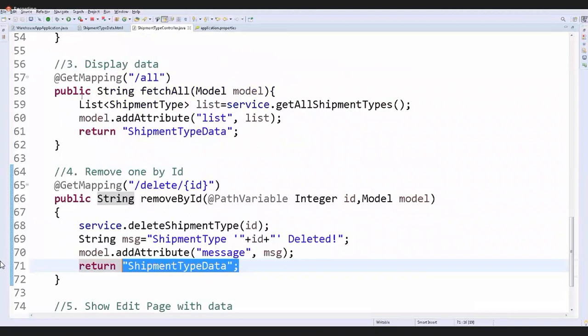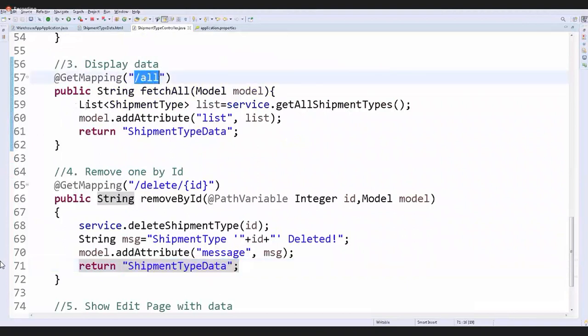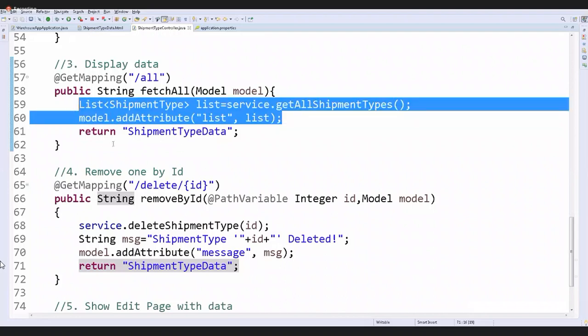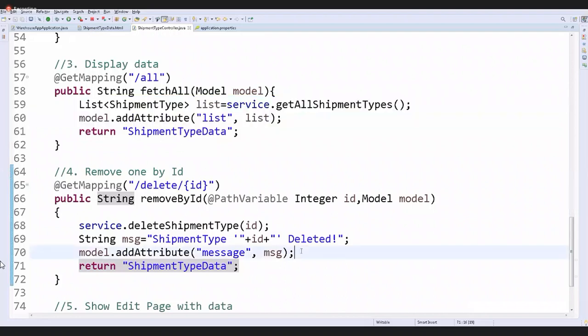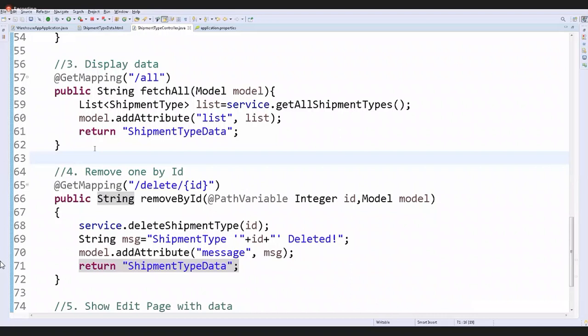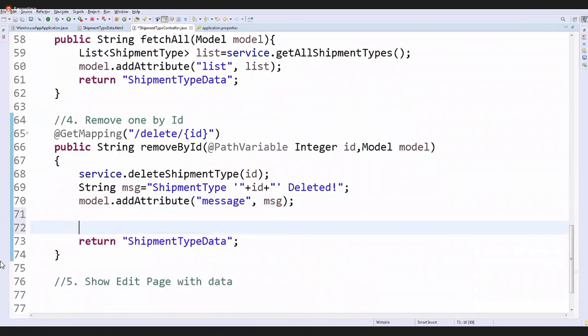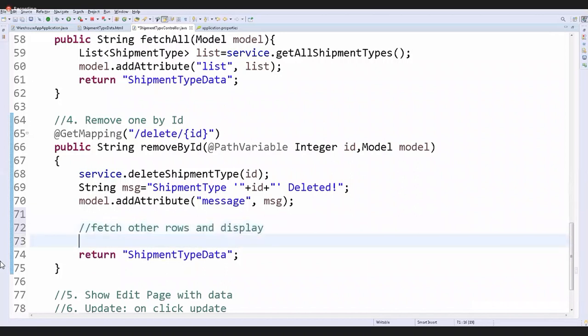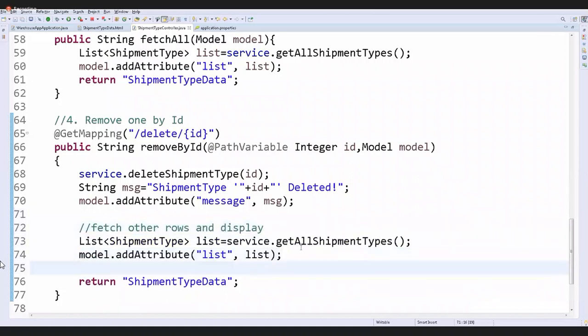What to do? Whatever logic you wrote in the all method for fetching the remaining data, right? We need to mention that again back here. Or else, what we have to do? You have to redirect to this URL. Two solutions are there; I'm showing both. Whatever logic we have here, after the delete operation is done, fetch other rows and display. Like this we have to specify.